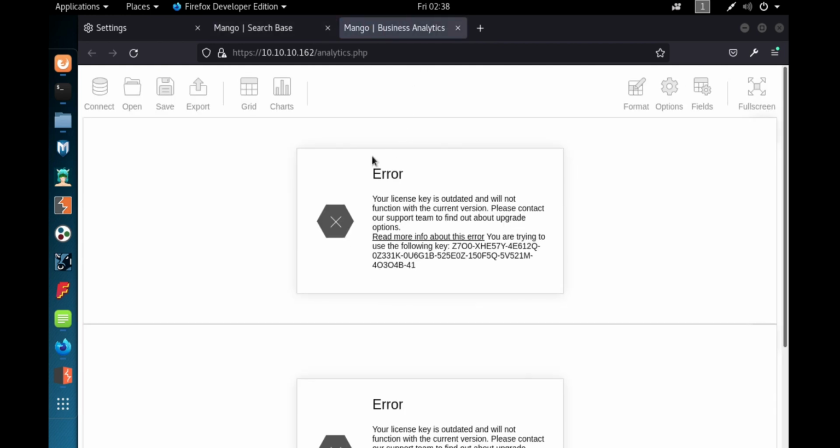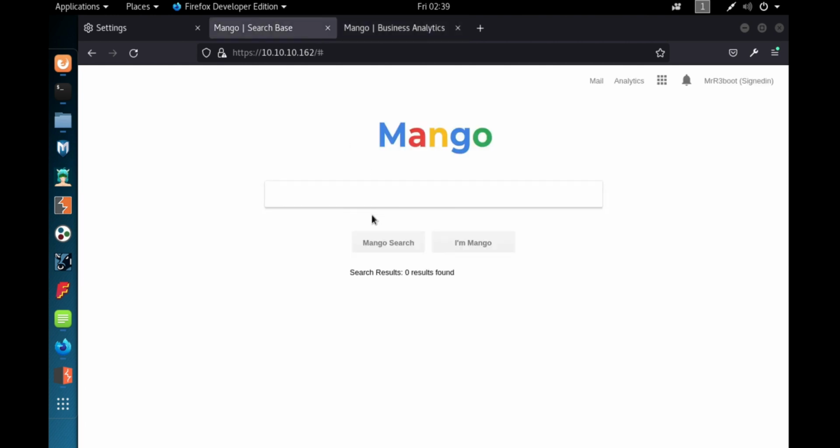It's kind of a dashboard, and I can see the first thing, that is your license key is outdated and will not function with the current version. Please contact the sales department to renew the license, basically. And I can see all the options are grayed out, so that means the license is expired. That means the product is not working. So we'll not waste our time over here, and we'll go for the next clue.